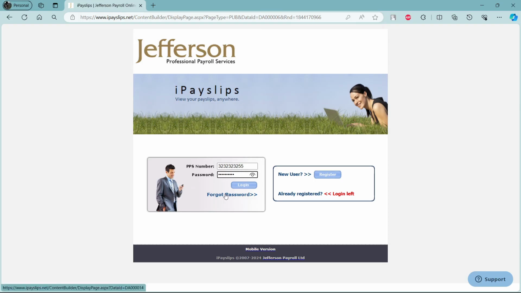If you have forgotten your password and want to reset it, this is the link for you. And if you are a new user and want to register yourself to create a Jefferson Payroll account, you can click on this link. So guys, this is how you log into your Jefferson Payroll account.